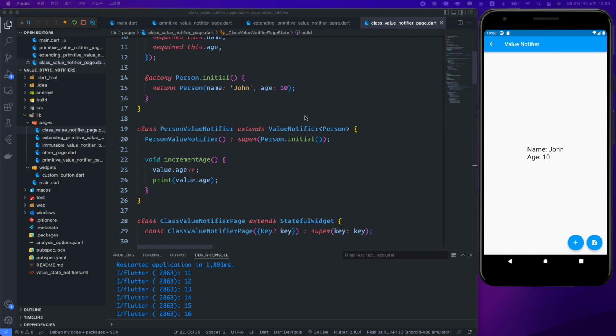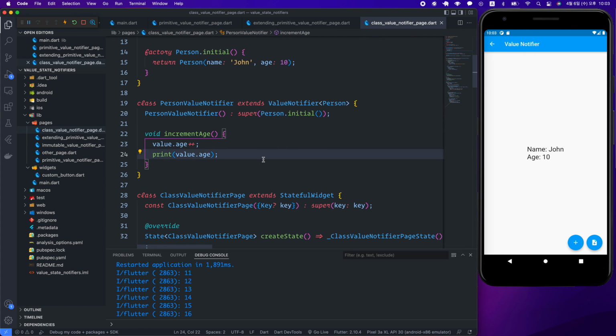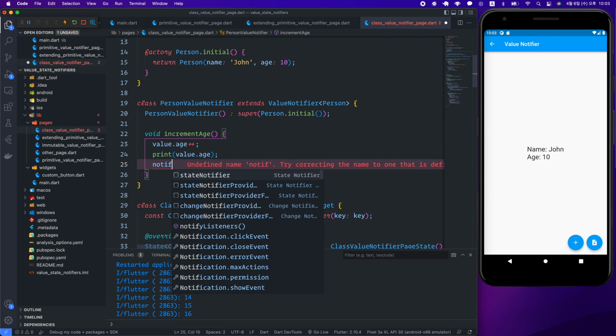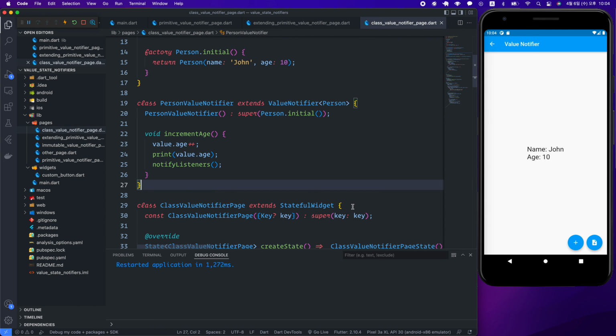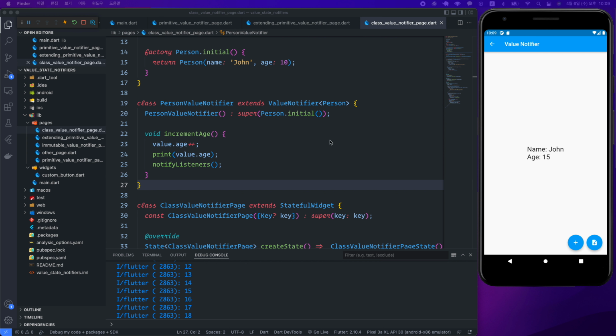The second way is to use notifyListeners. In the incrementAge function, we will call notifyListeners after incrementing age. Let's test after a hard restart. Tap the floating action button on the left and it will now be reflected on the screen. On the other hand, in the case of the right button, age is still increased, but it is not reflected on the screen. That is, in this case, instead of incrementing the value directly, you need to change the value in a function inside ValueNotifier and call notifyListeners.